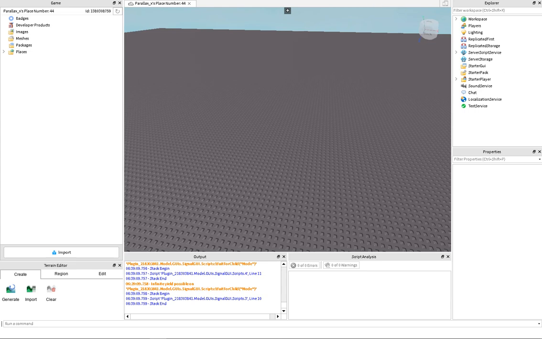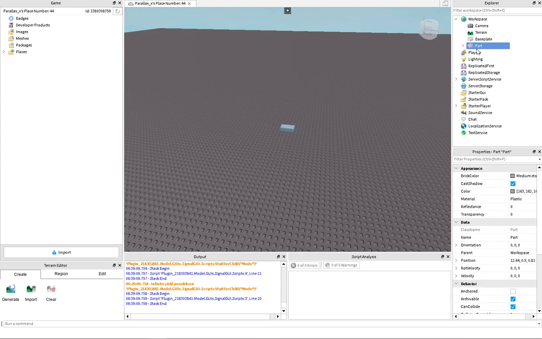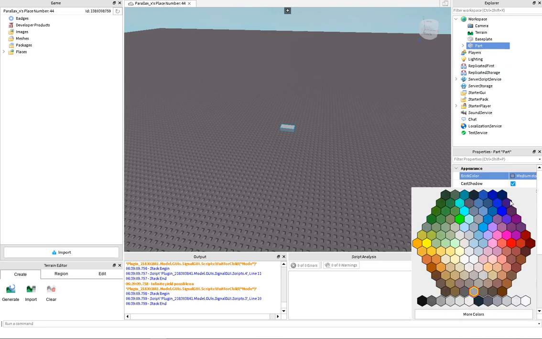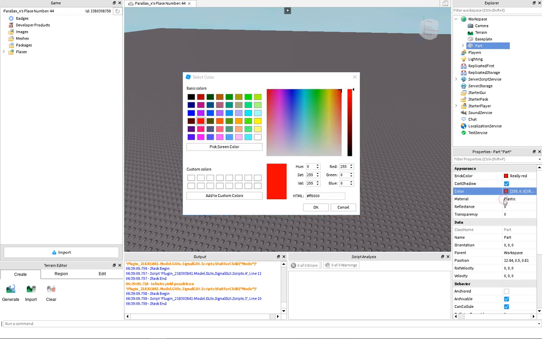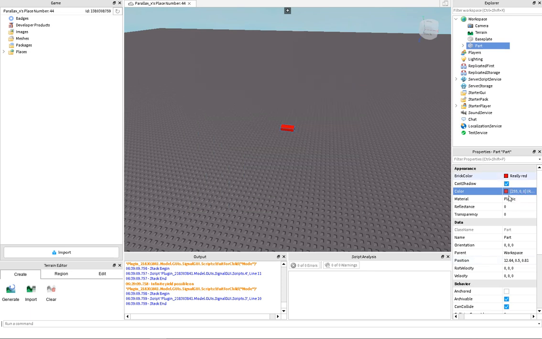So first, you want to insert a part into workspace. You can make it as colorful as you want, I'm just going to make it red. And I'm going to change the material to neon.